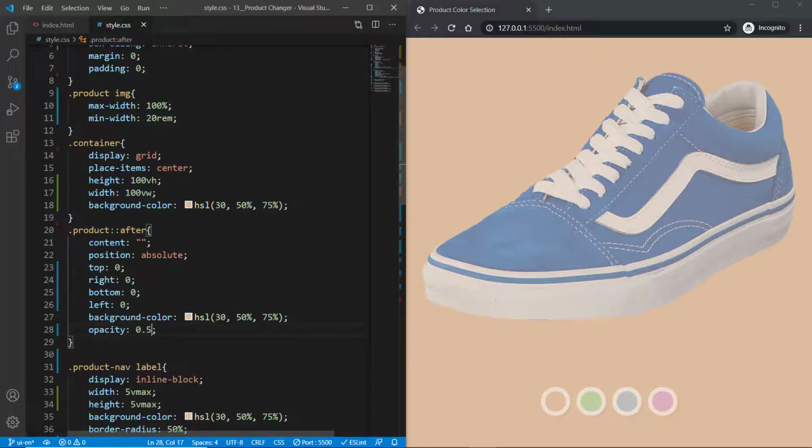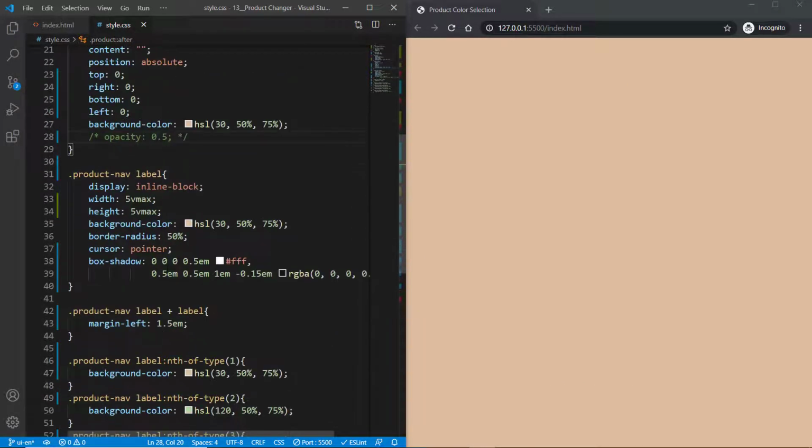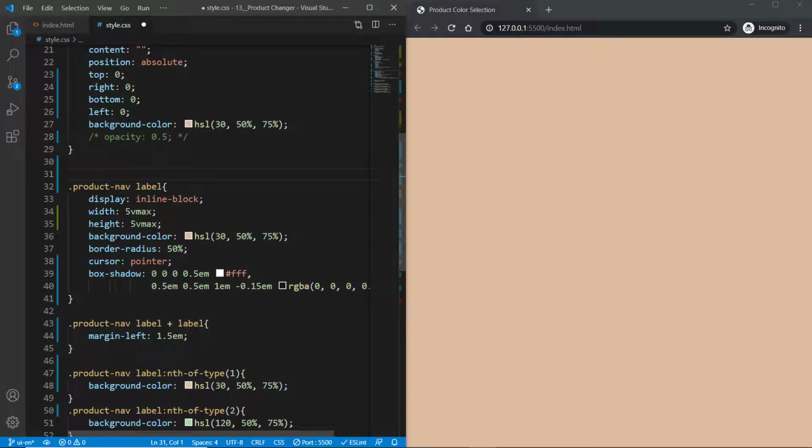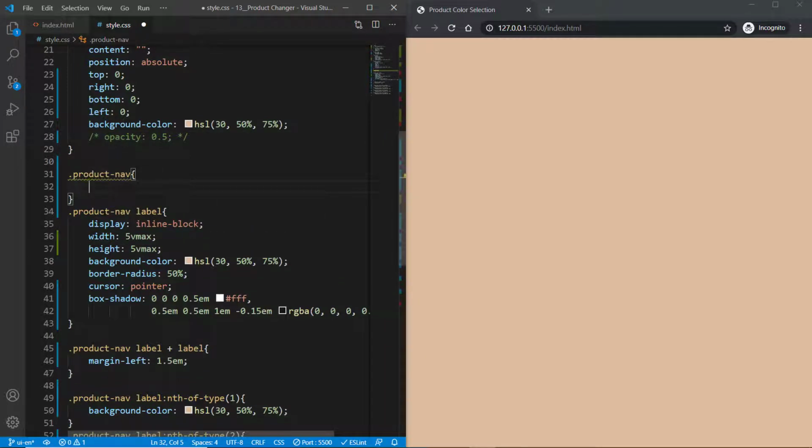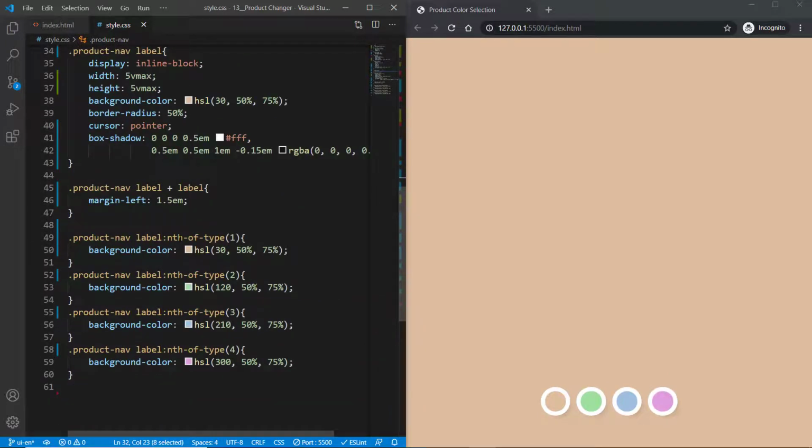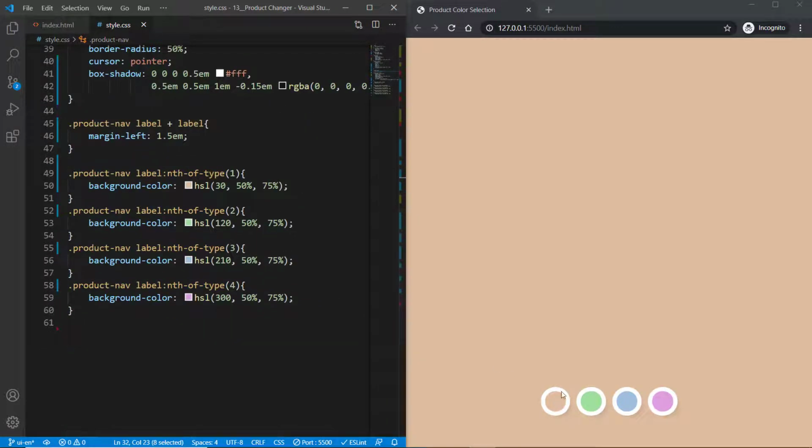Great. Now we need to bring these labels to the top of this layer. So to do that, right before this selector, I can say product nav and just set its position to relative. Now they are brought to the top. Now what I want here is that when I check or click on this label, I want to blend this layer with the product image behind this layer.